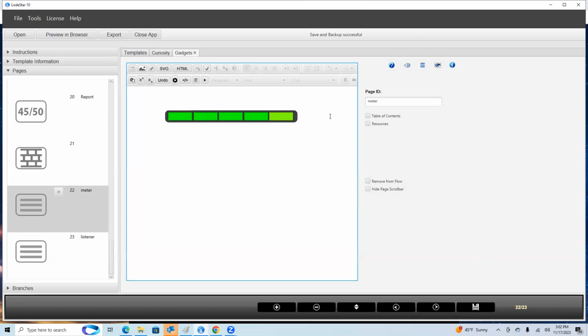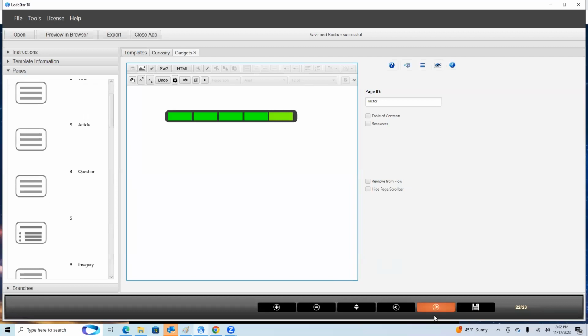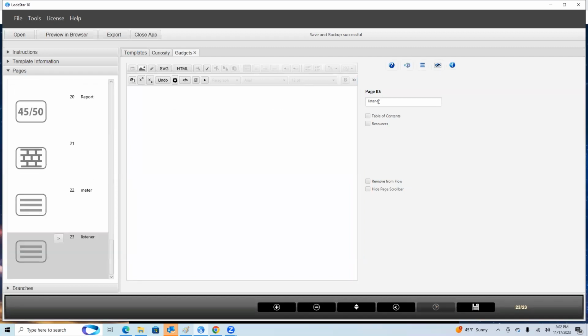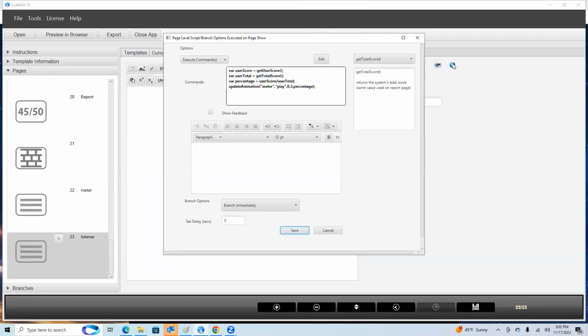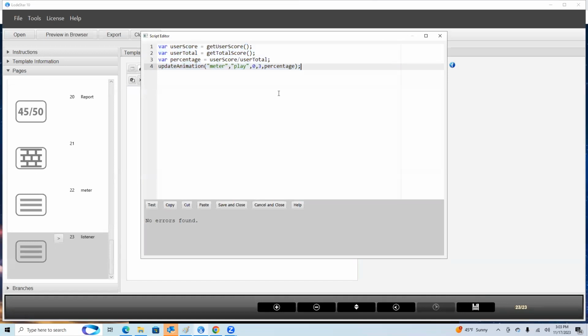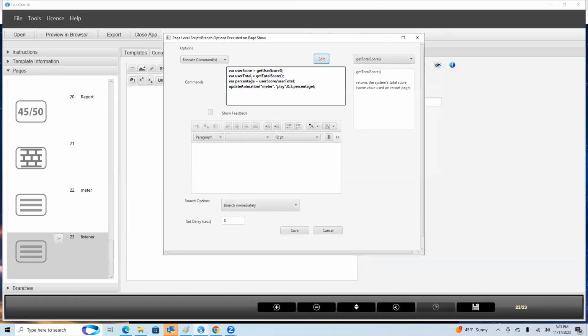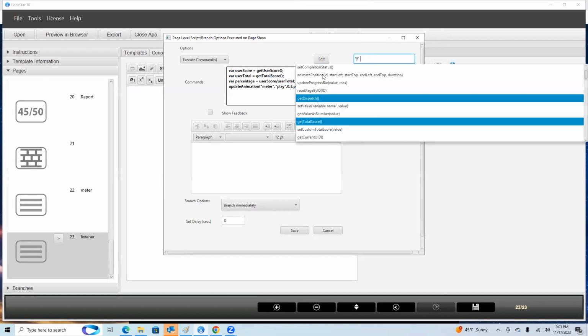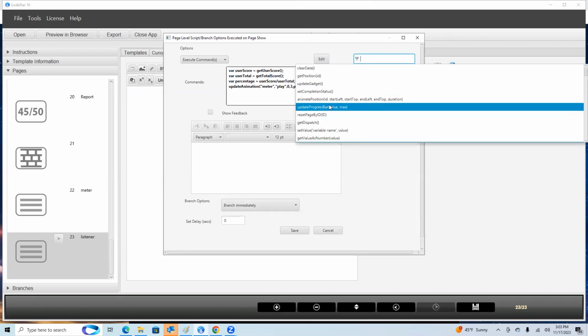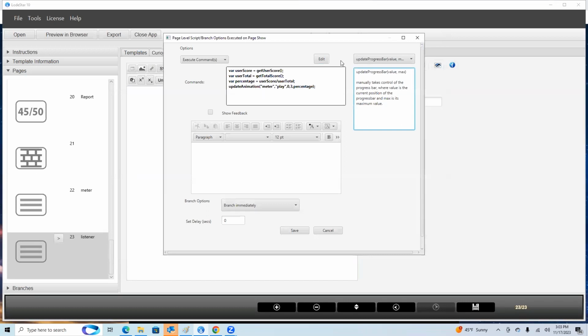Okay, the next thing that we have to do is create a page which will serve as a listener. And here's where some code comes in. So let's go ahead and edit this. By the way, I can edit right here with the help. This provides all the functionality that we need and a little description of the functionality.